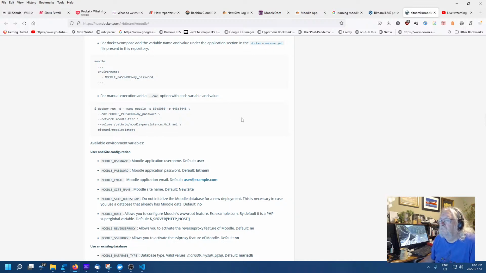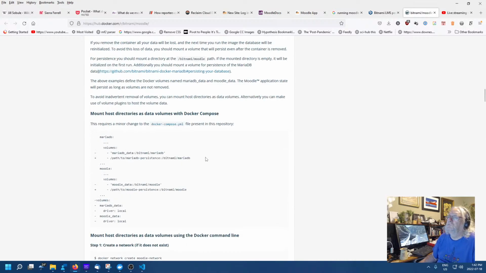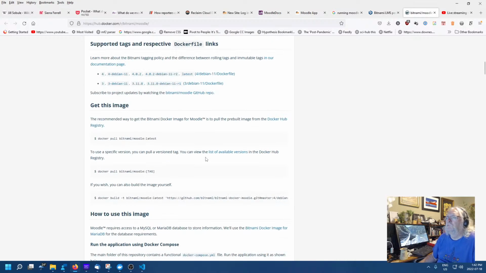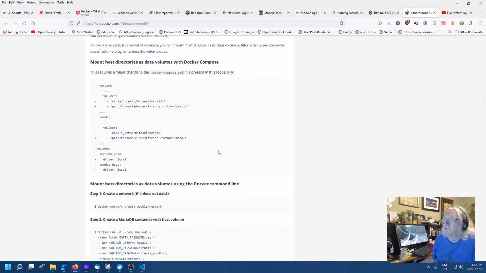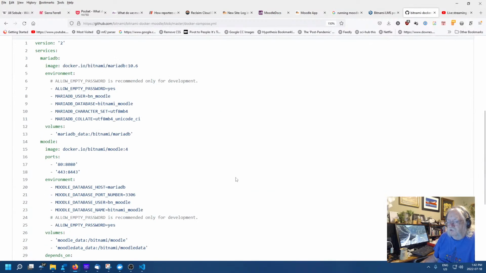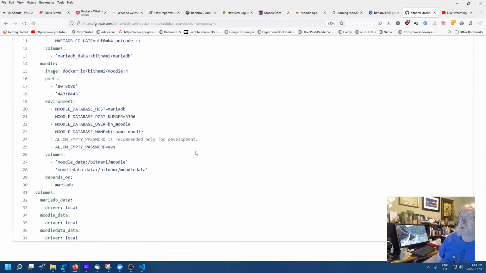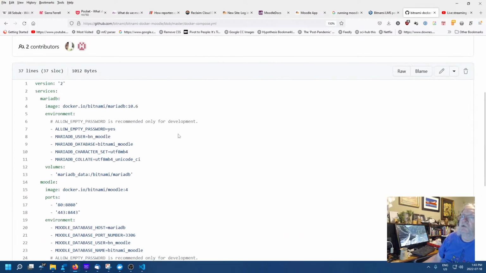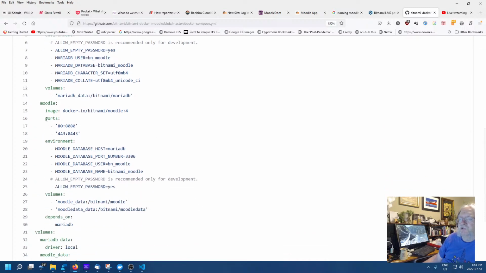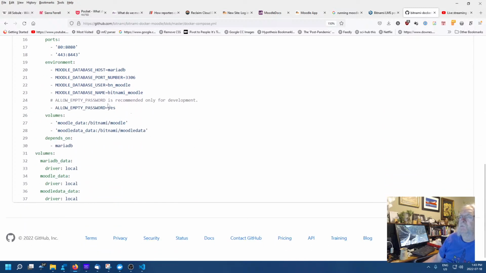Configuration. See, I'm not seeing all of this in that Docker compose file. Let's see what theirs looks like. Yeah, this is more along the lines of what I was expecting for a Docker compose file. So this is Maria, and now this is Moodle. Okay.